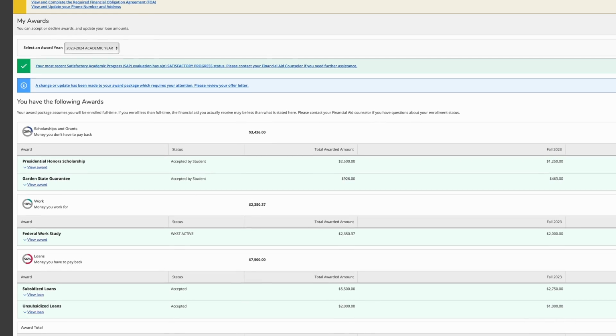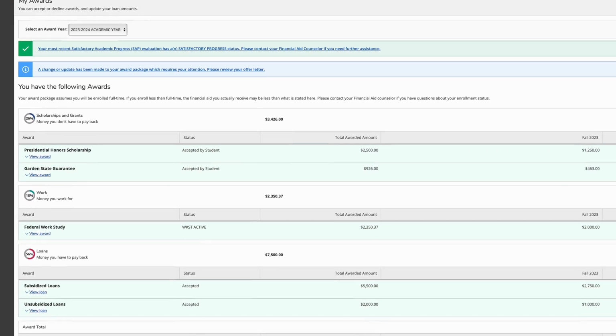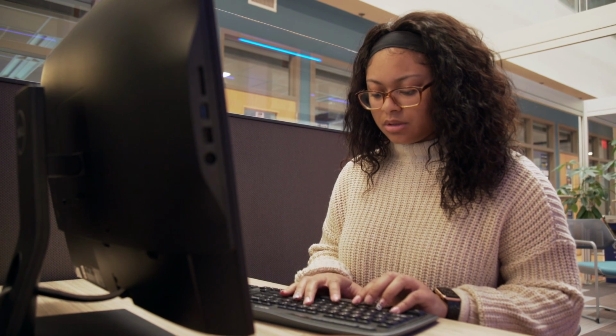If you choose to accept any student loans, make sure that all the items on the loan requirement checklist are completed. You have now finalized the financial aid process for this semester.